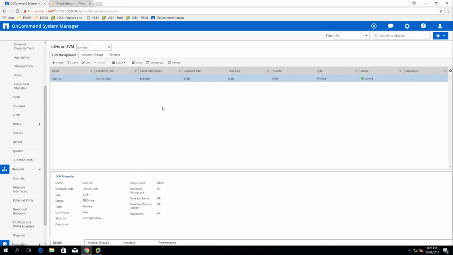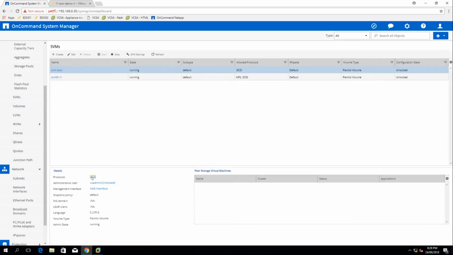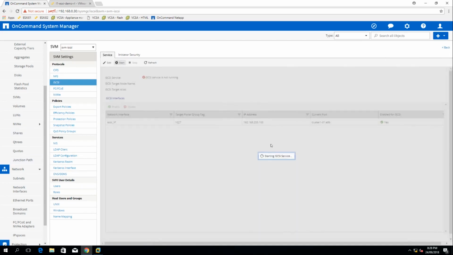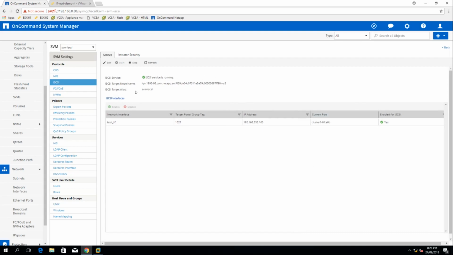Right, there we go. So now we have that set up, and then we're also going to need to make sure that iSCSI is enabled on our SVM. So it's not actually enabled by default. So if you click on that, you see it's not running. So if it's grayed out like that, you click on that and you can see iSCSI start. So now the iSCSI is running, and you can see the target node name. So it's the same format as the initiator node name from the ESXi machine.